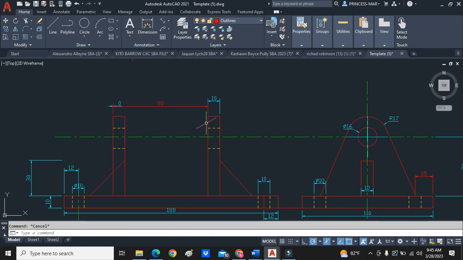So these are some errors based on what you have here so far. So you need to make sure that you correct these, or else you're going to lose marks for it.